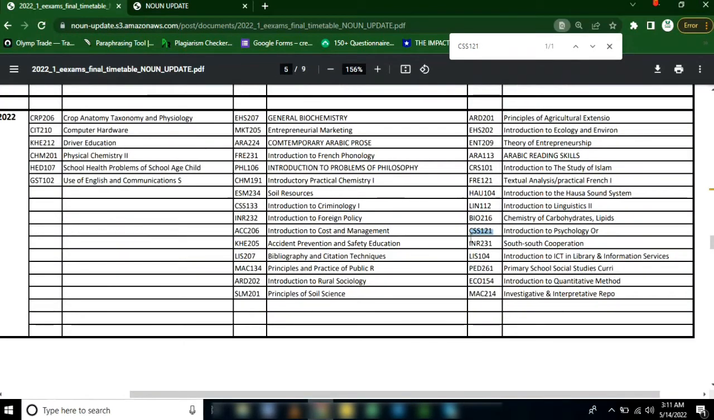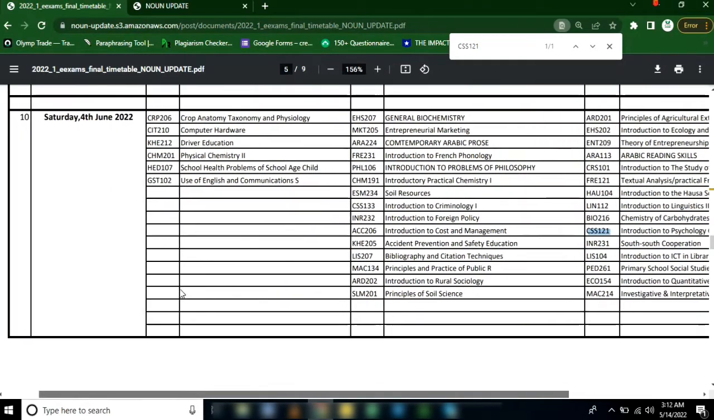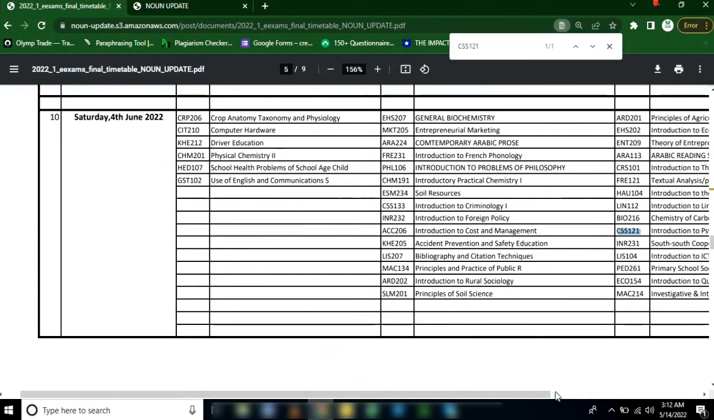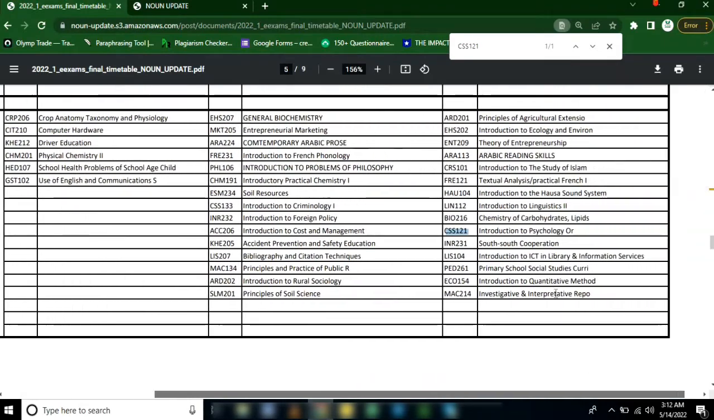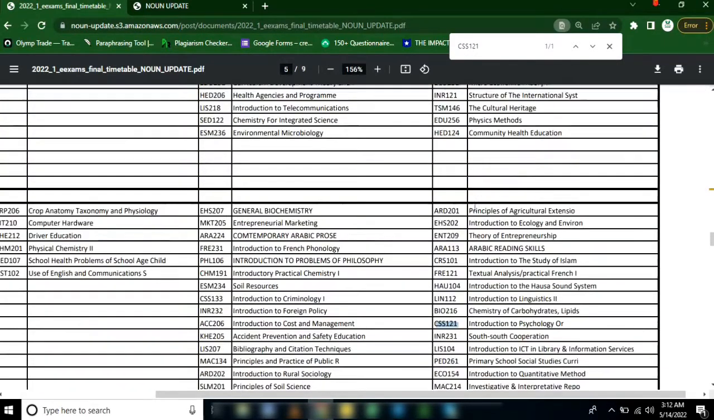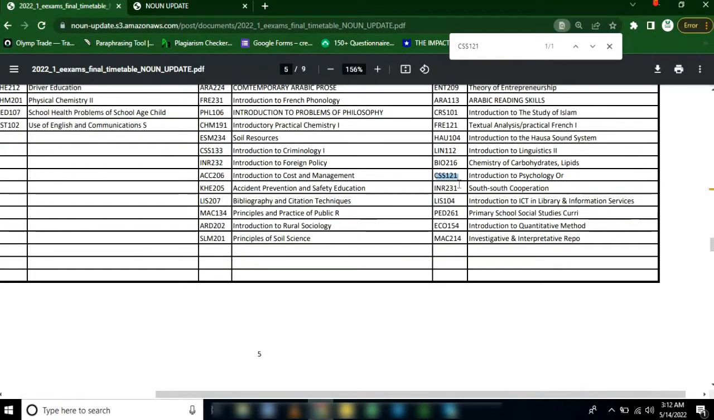Yes, CSS 121. It has been highlighted here. CSS 121. So it's saying Saturday 4th June, by which time, according to the time at the top, by 2 p.m. you should have your CSS 121. Then the third one she said she couldn't see was ECO 121.